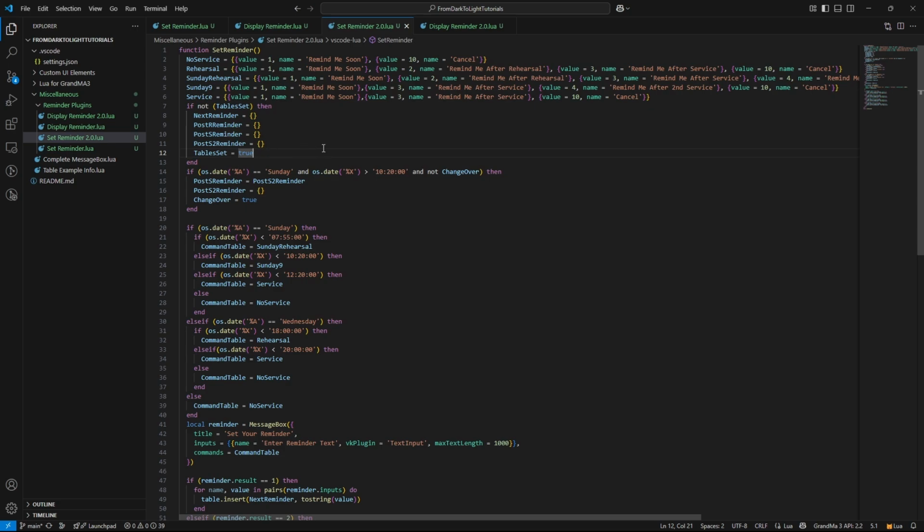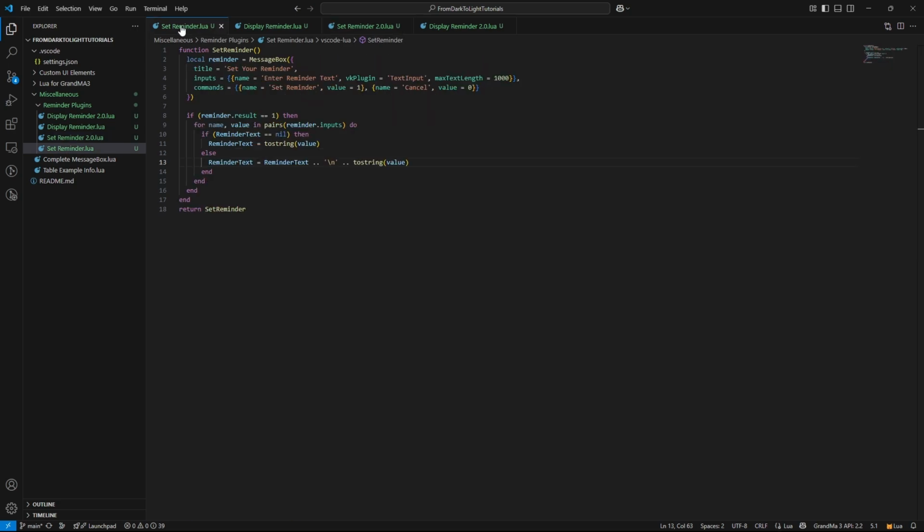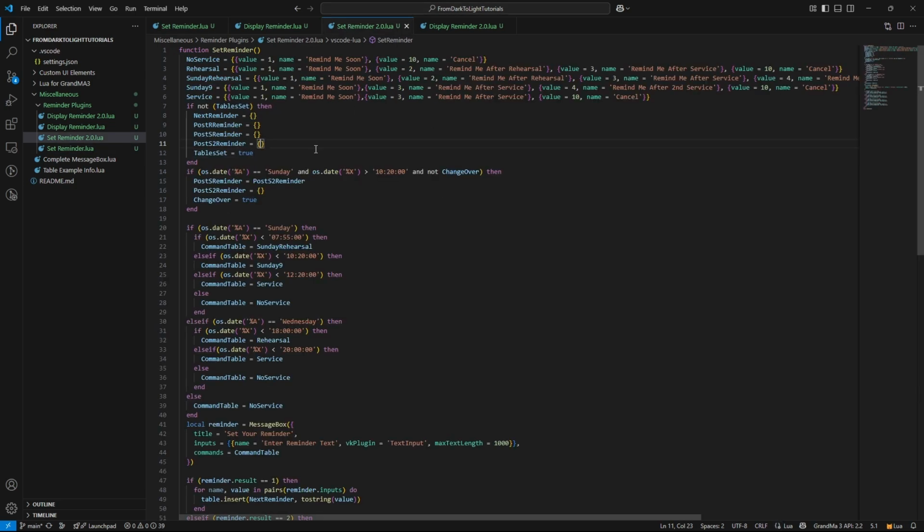why I'm doing this. But at this point, instead of storing in a simple variable like this, I chose to use tables, and you'll understand why in a minute. But then we check the time, and if it's after 10:20 on a Sunday, then we reset the post-service reminder to be the post-second service reminder.